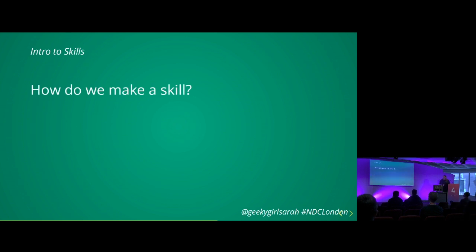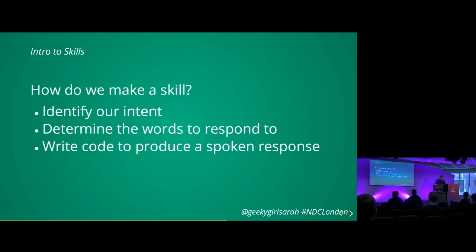So really quickly, how do we make a skill for it? So we need to identify the intent of it. So what do you want to do? So for instance, do you want it to tell you what the weather is? Do you want it to look up a stock price quote? Things like that. And then from there, determine what words it wants to respond to.